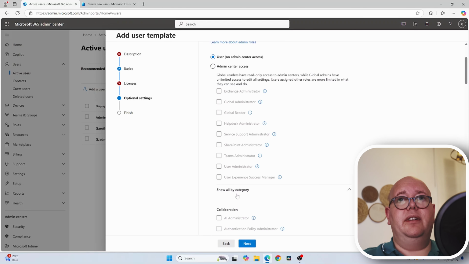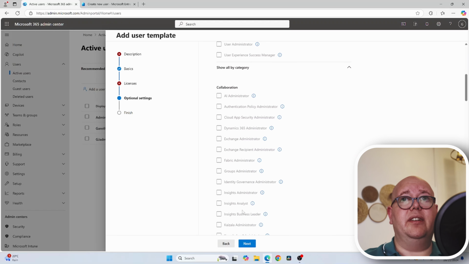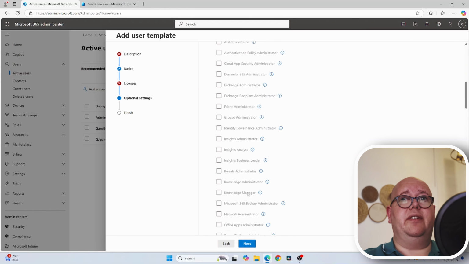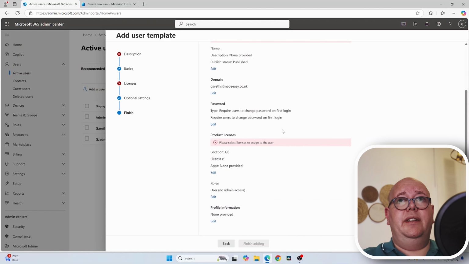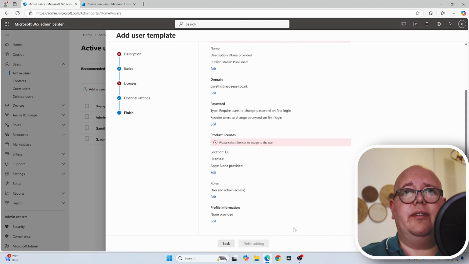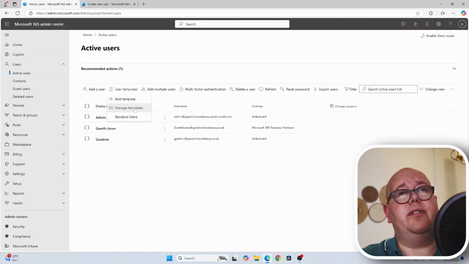I think that would actually be a lot better. But there you go. You've also got the option of adding categories. So you could do Exchange Administrator, Groups Administrator, things like that. And then at the end, you've got Finish. And once you click Finish adding, it will create a template. I've created one that's called Standard Users.